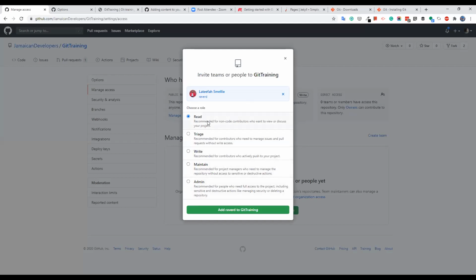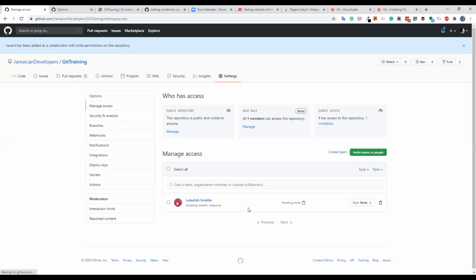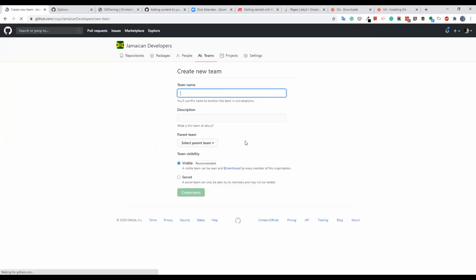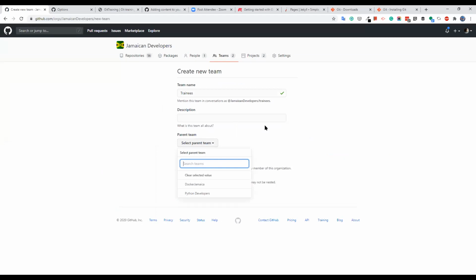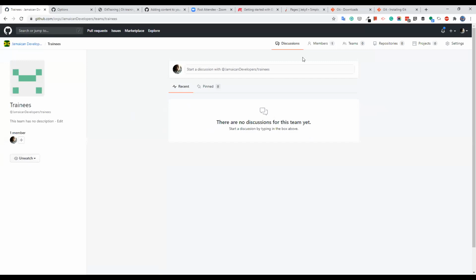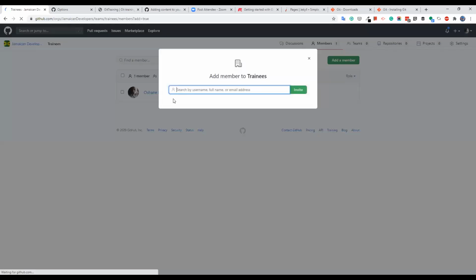All right, so when you're adding someone, you can either create a team or a group of people, and you just set the permission, whether they are maintainer, admin, write, triage, and so forth. So I'll give her the write permission and add her to the repository. Otherwise, I could always create a team, call this team trainers, trainees. Parent team, no parent team, create team, and I can easily add her from here as well.